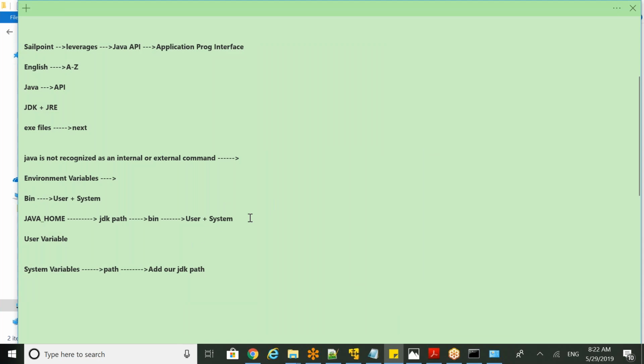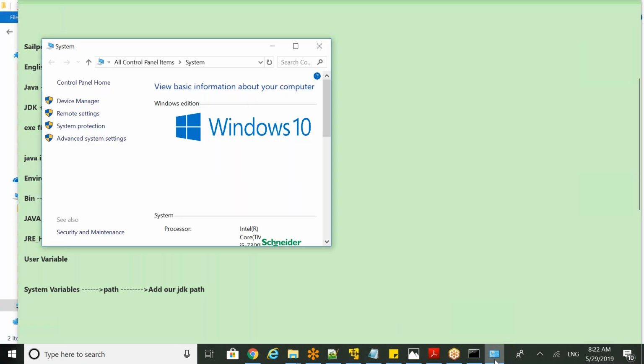Now, similarly, we need to define another variable, and this time for JRE. So I will go ahead and define a new variable called JRE_HOME. And this time, I will not be pointing it to bin. So it only needs to be defined in user variable. So let us do that.